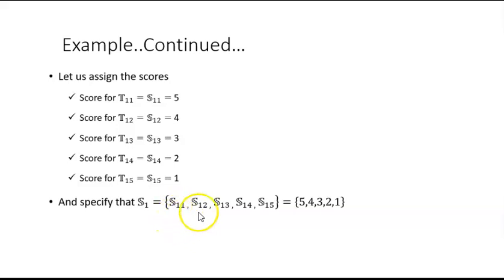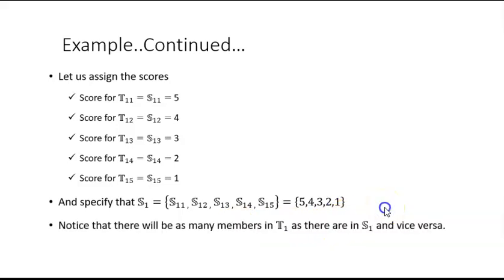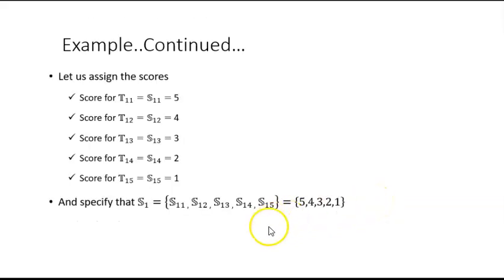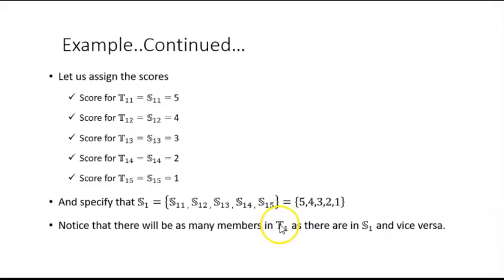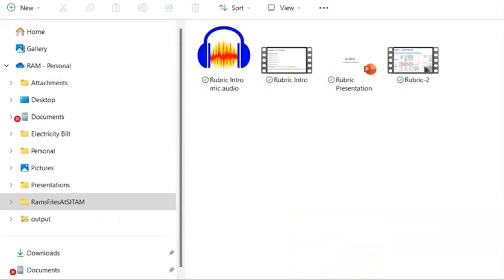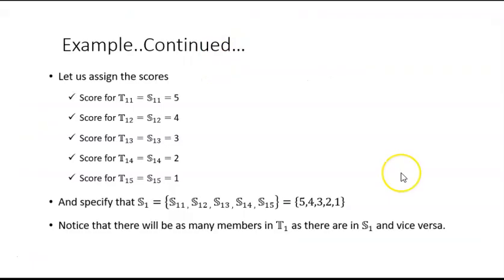Again, you can see 1, 1, 1, 2, 1, 3, 1, 4, 1, 5. The first subscript is 1. Once we understood it this far, we can notice that the number of elements in T1 and the number of elements in S1 is the same.